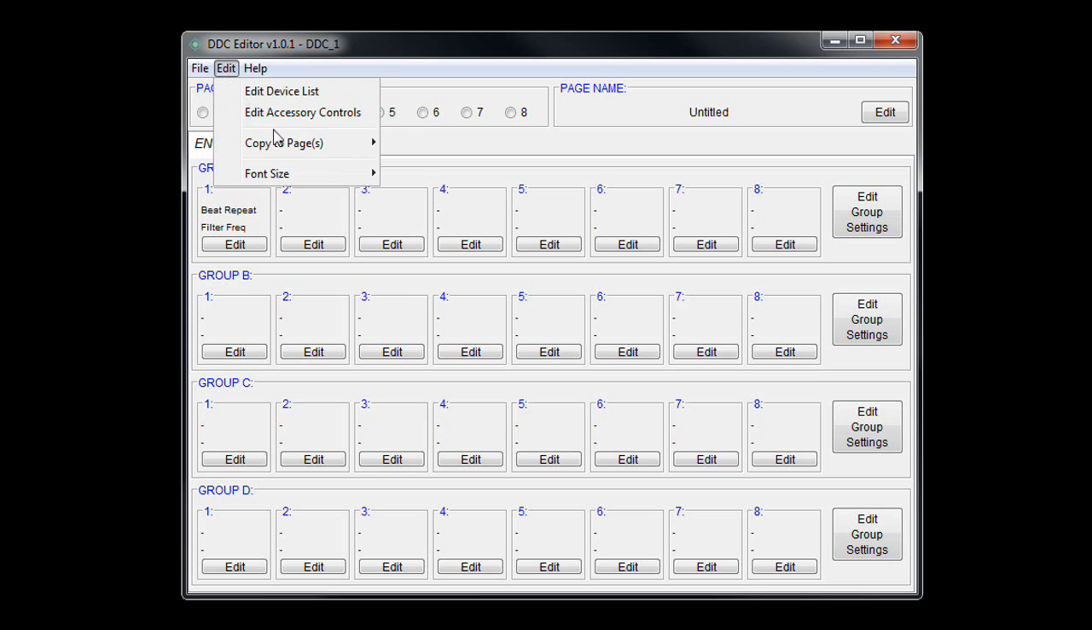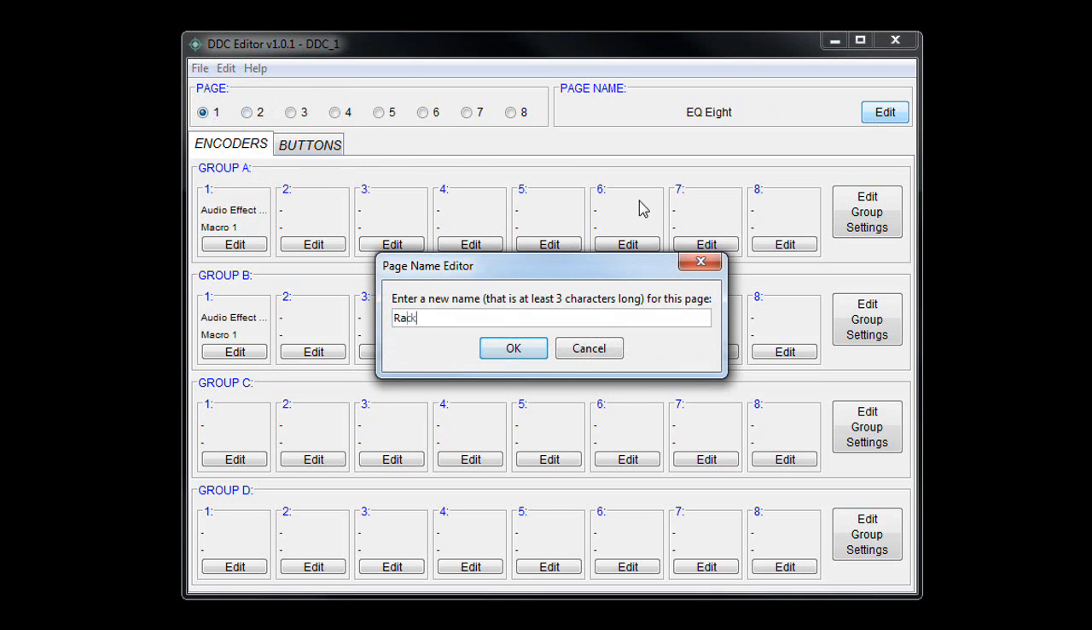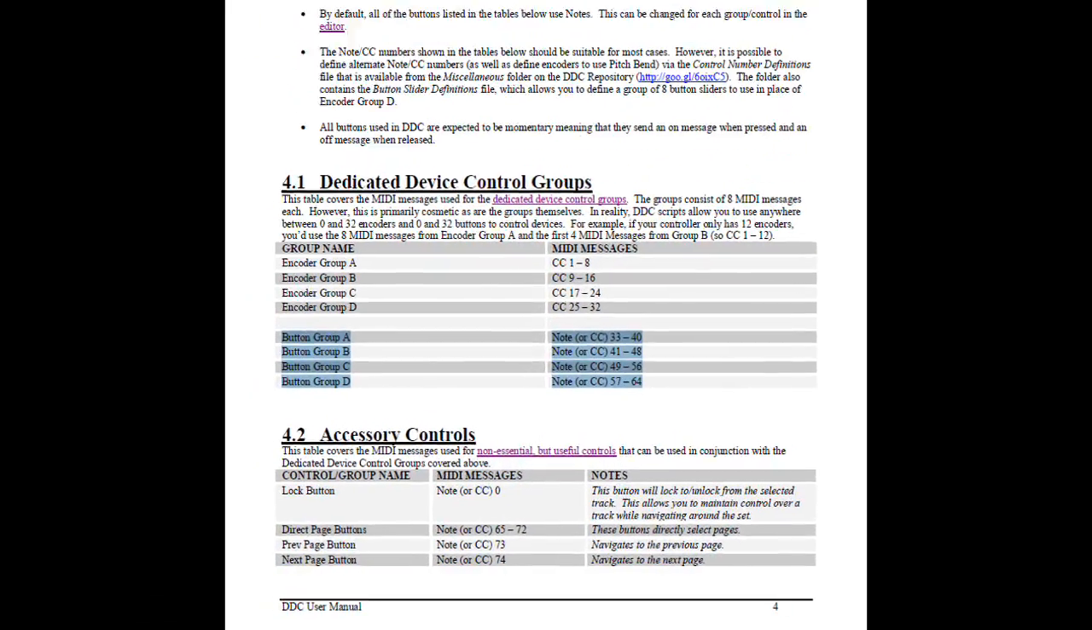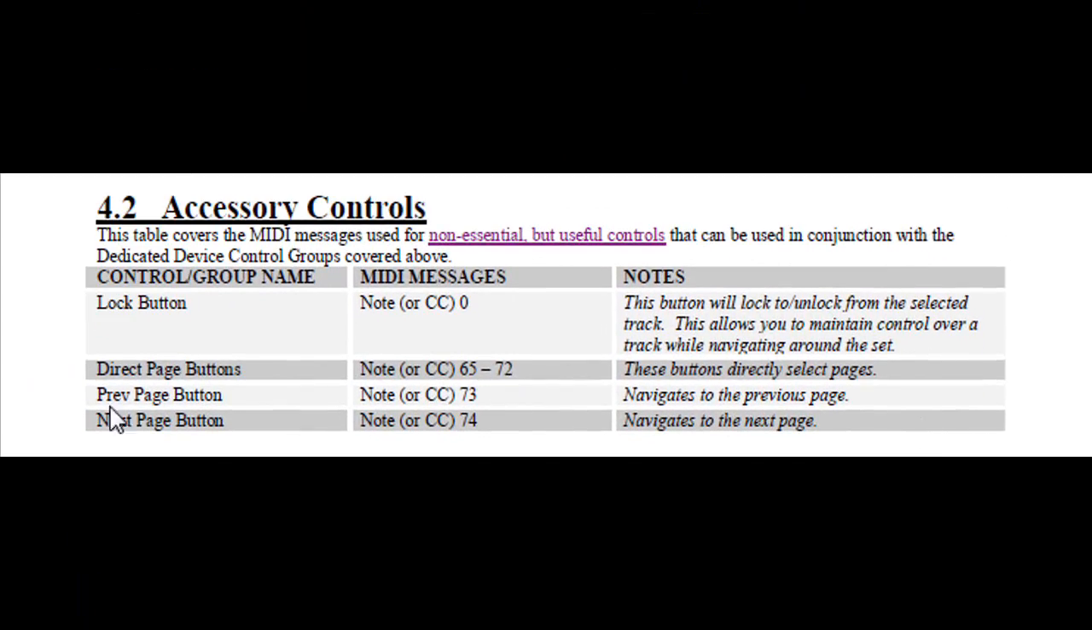We also have a convenience function for copying settings between pages. I can also name each page, and the names I use here will show up in Live's status bar when I switch between pages. And of course, that brings up the question of how do you switch between pages? You can do that with what are called accessory controls. You have 2 different methods for switching between pages.